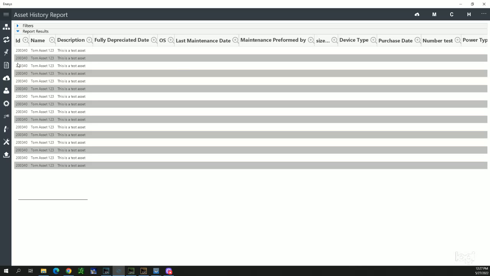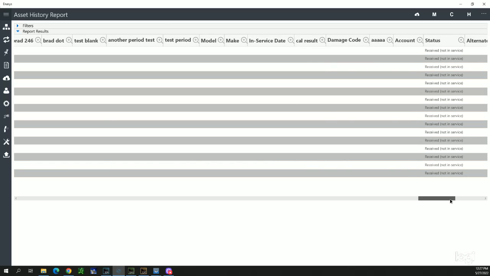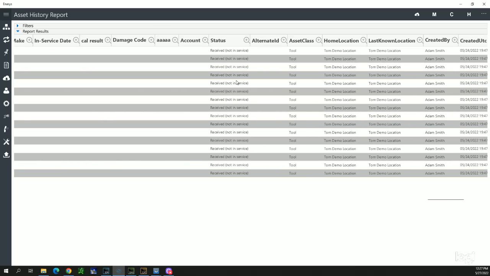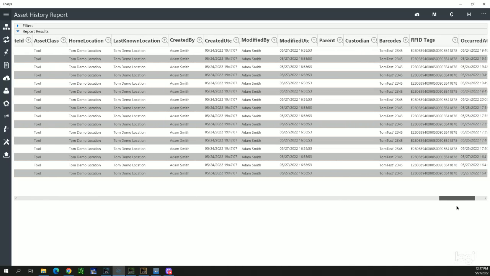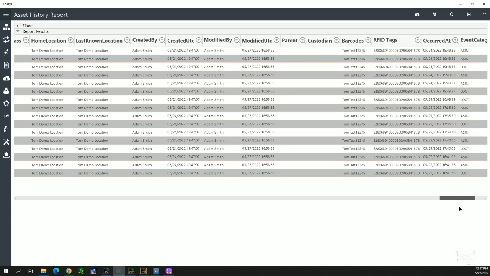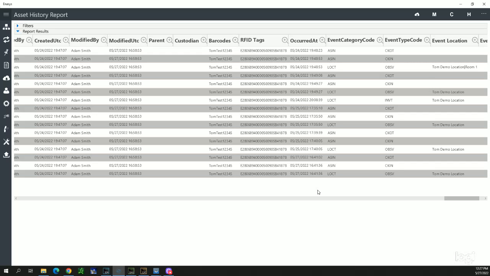And here you can see there was a number of history transactions for that particular asset. And if I scroll all the way over to the right and keep on going, you can see every single field that we have in our database and the status fields, including some of the date and time fields, the barcode value, the RFID value, and all the dates it occurred on and the type of events it is. So that's the data that I want.